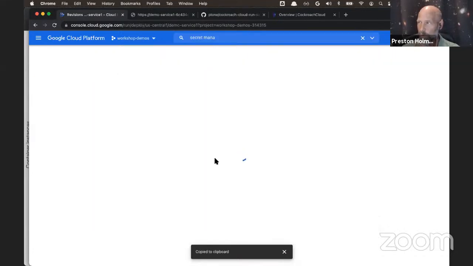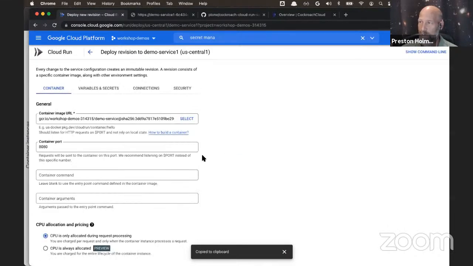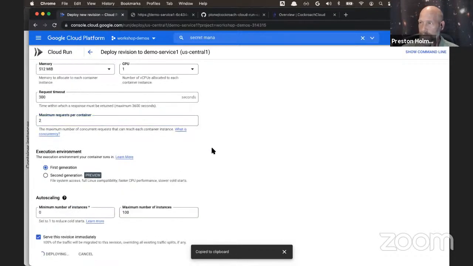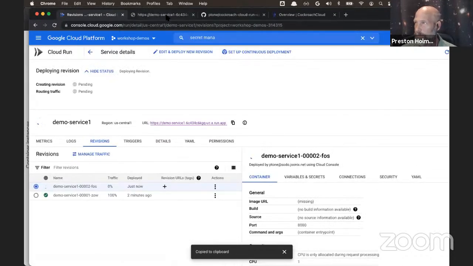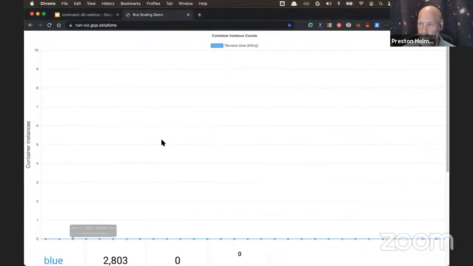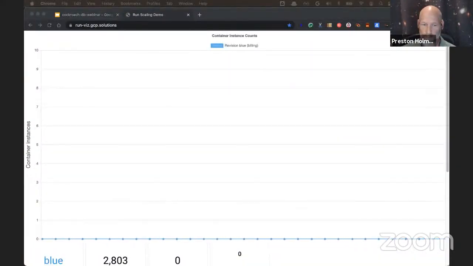So we'll deploy a new revision, and I'm going to change that concurrency down from our default of 80 to, let's just say, 2. This, again, will be very fast to deploy. And if I go back to the visualization and hit it with some more traffic, just going to give it a second to deploy. I'm going to trust that that was done.